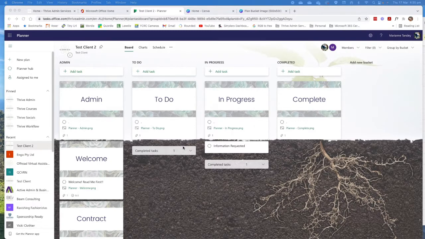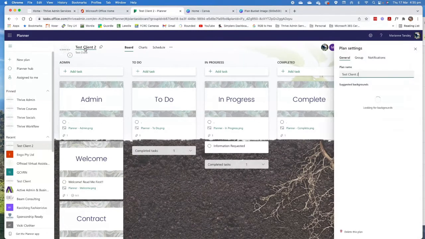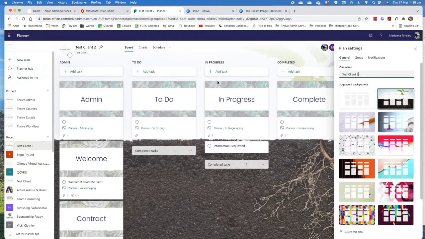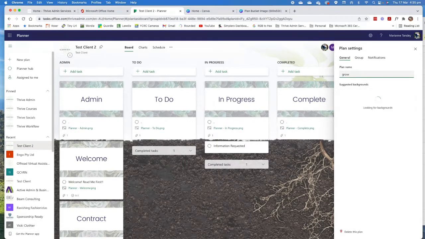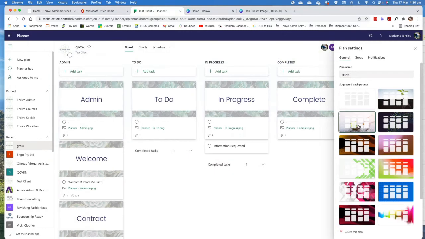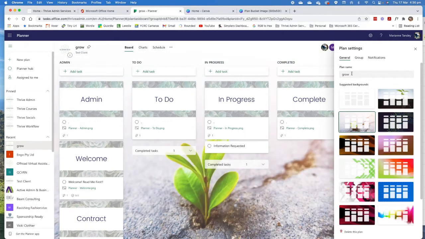So you will have seen previously, when you name your board, when you are putting the plan name in, and it can be anything you like, Microsoft will suggest some backgrounds for you. Now, the first way that I style them up is to use a word that represents kind of what I would like the image in the background to be. I often use things like grow, and I get a couple of these options, which you can see are a little bit more like Thrive.